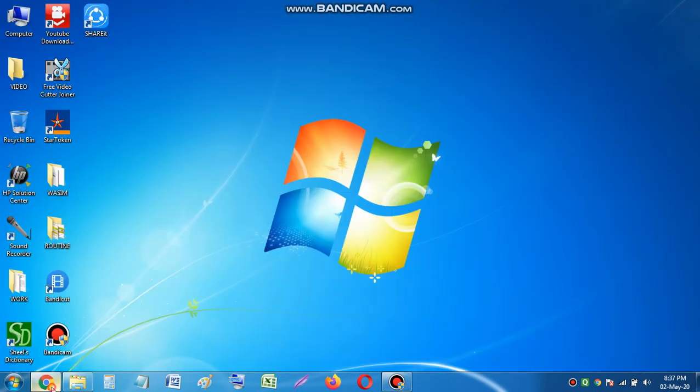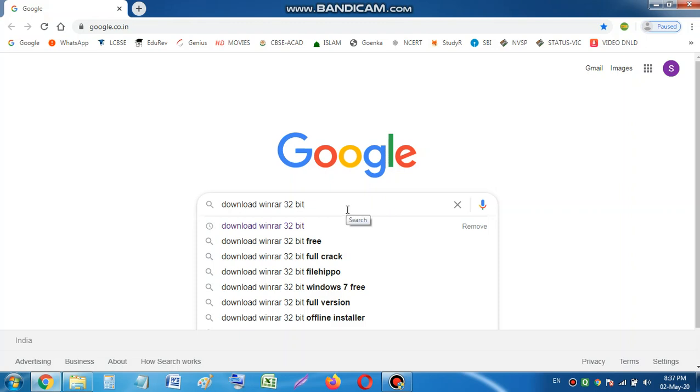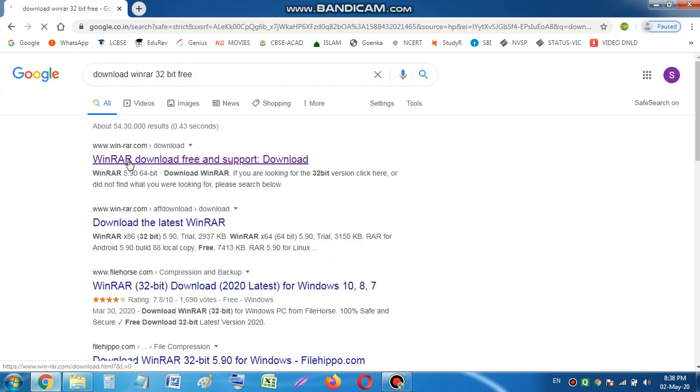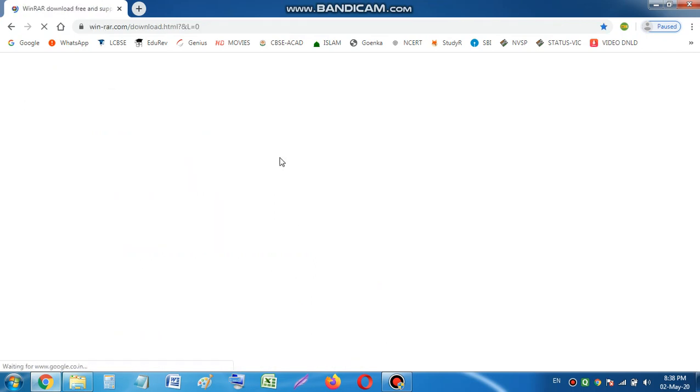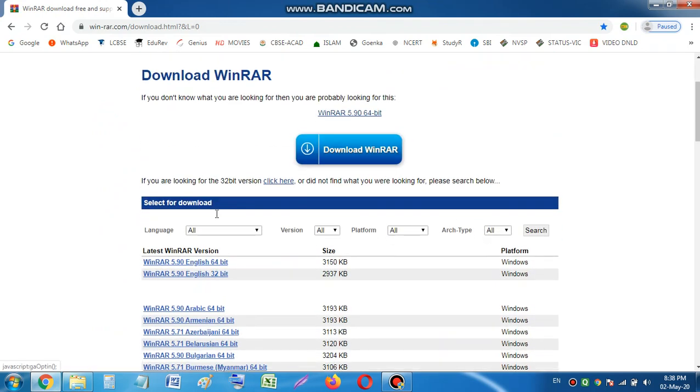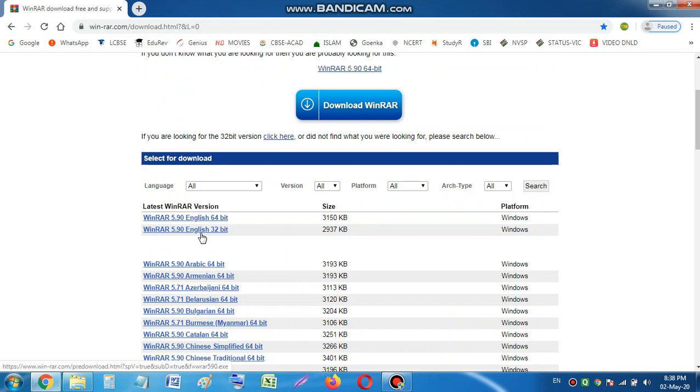Now you will have to search like that, download WinRAR 32-bit free, like this. I just click on it. You can see the first link that is given to you, that is our important link. Click on the link. You can see over here download WinRAR. Over here you can see WinRAR 5.90 English 32-bit. Just click on this link.